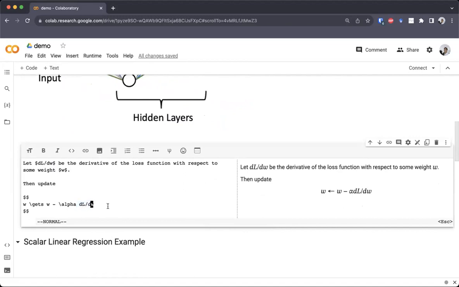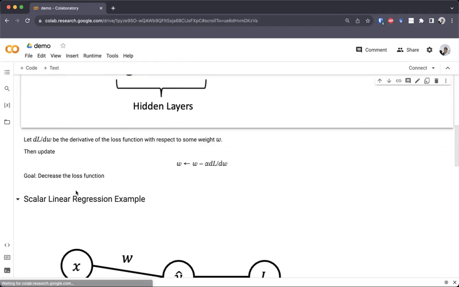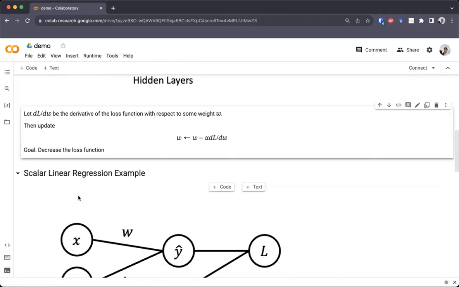If dL/dw is large and positive, that means increasing the weight increases the loss function. So we want to decrease the weight so as to decrease the loss function. If dL/dw is negative, this means increasing the weight decreases the loss function. Then we're subtracting a negative value, which is the same thing as adding a value to the weight, which will decrease the loss function. And recall our goal through all of this is to decrease the loss function because this corresponds to learning the data and learning the function that we care about.